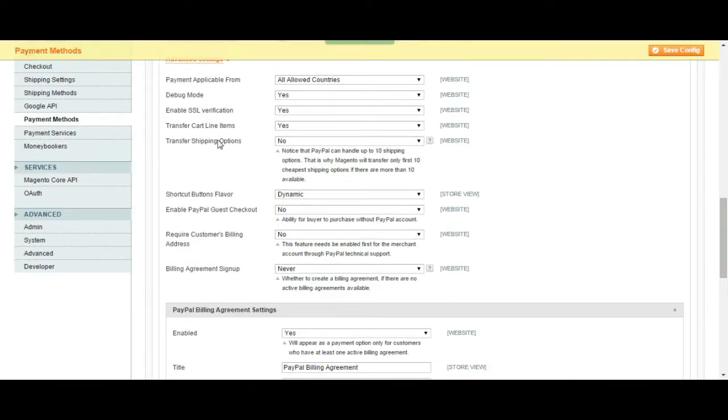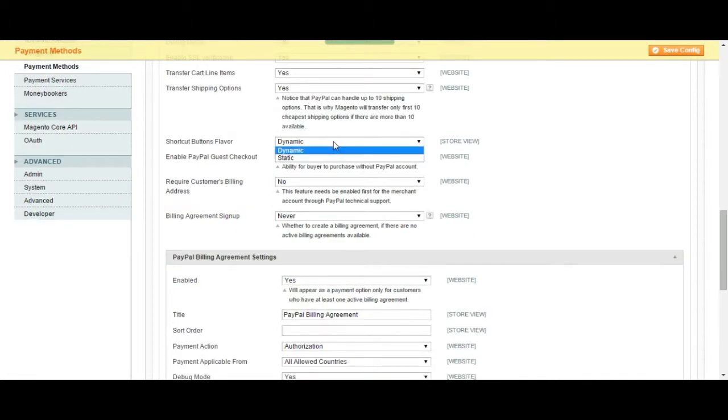Transfer shipping options, you can choose to enable this or disable this for the 10 cheapest shipping options. Let's choose yes. You can just click on the question mark here, or you can make changes and go back to your actual page and see what changes before you actually start this payment method. Shortcut buttons flavor, dynamic or static. This is gonna be the shortcut button, how it looks. Let's leave it on dynamic.